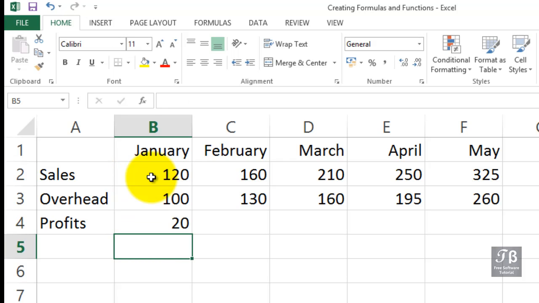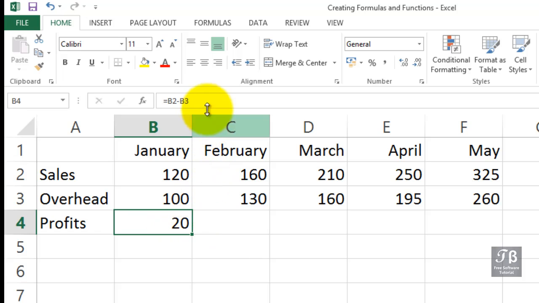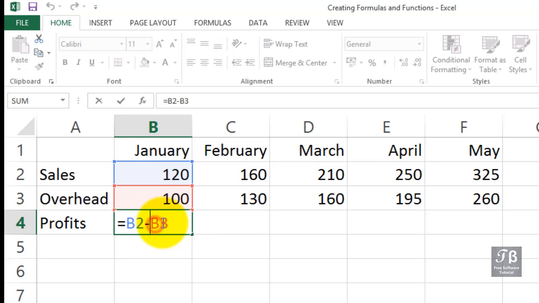The real content of this cell is not 20, it is the formula, and you'll see it up in the formula bar. If you want to see it a bit larger with a little bit of help, you can simply double-click here and not only see the formula, but also see a colored reference to the cells in question.